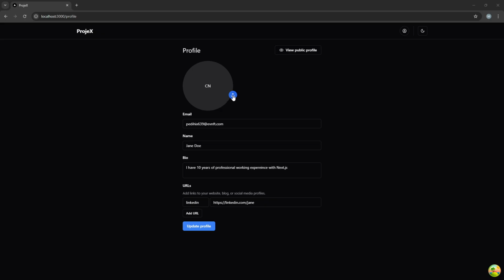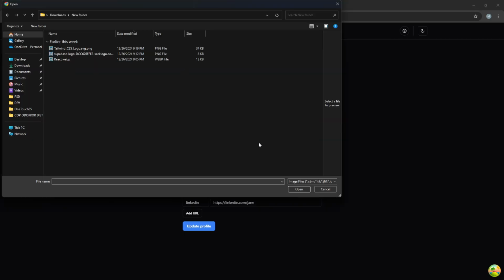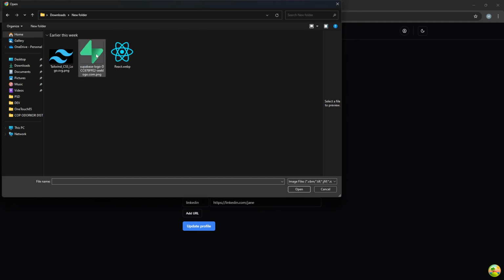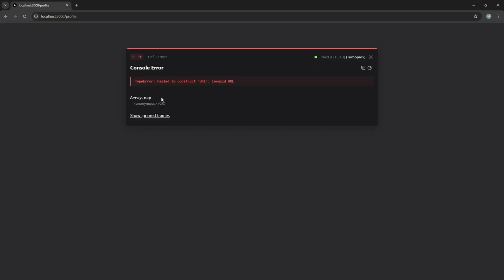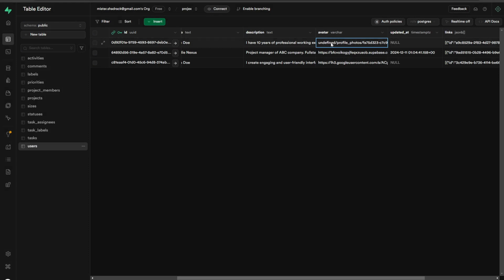So we can now go ahead and test if everything is working, if we're able to upload a profile successfully. Alright, so I'm going to click on this, and it's going to open the file explorer here. I am going to choose one of these images. Let's choose the React one. I am getting this error. It says type error failed to construct URL. And when I check the database, I see that the URL that was saved says undefined.